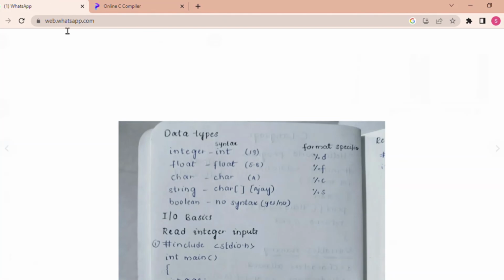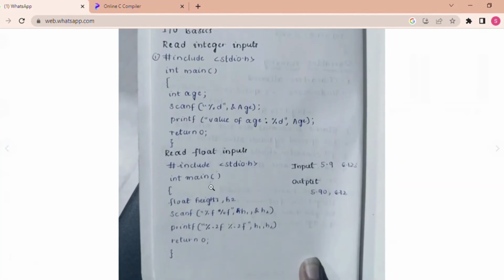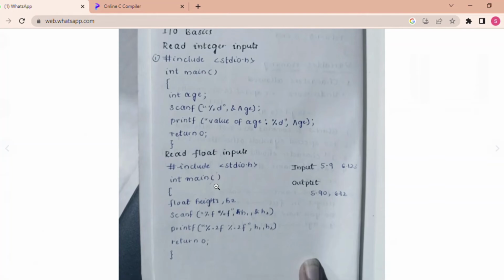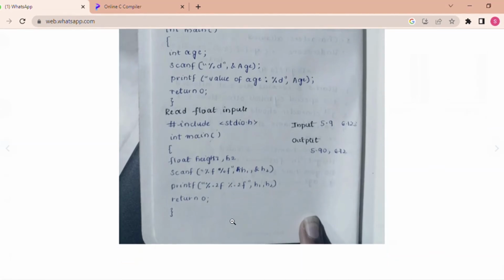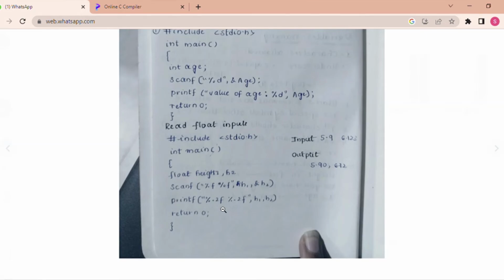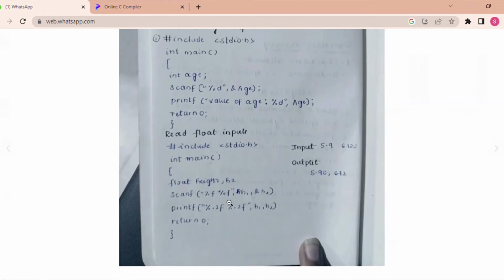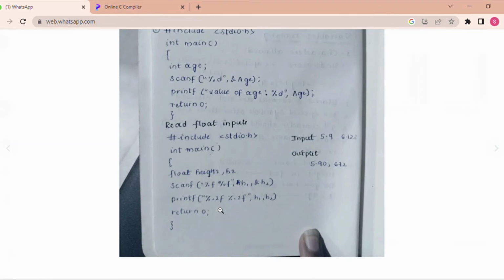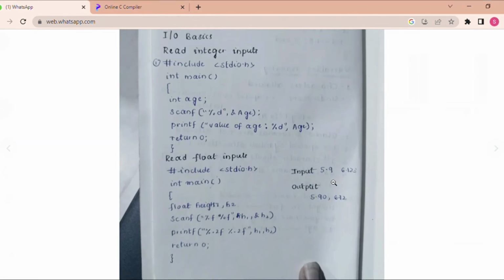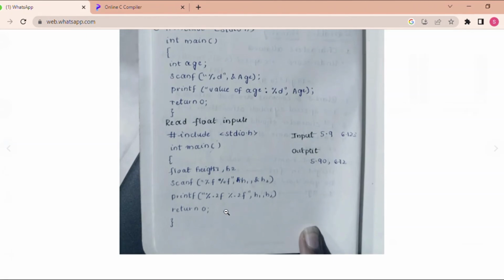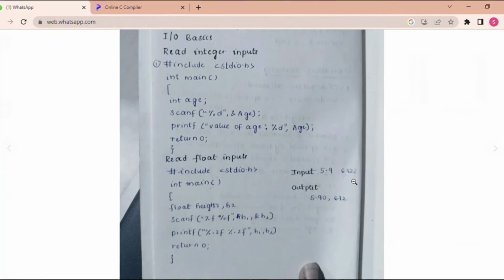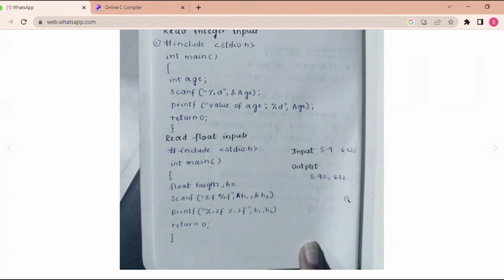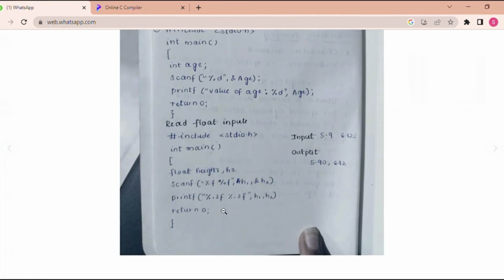Then next comes reading float values. What should you give? For these also the percentage, like for height. Next, I'll tell you about %0.2f. Here we write 0.2 to print up to 2 decimals. See, here it is 5.9. If you want up to 2 decimals, it prints as 5.90. Here we have 6.123. For 2 decimals it is 6.12. You will be using it for float values only.